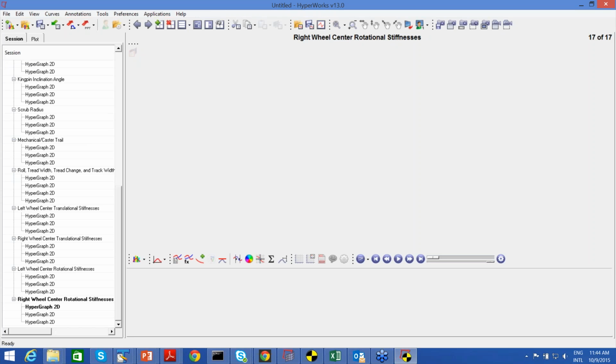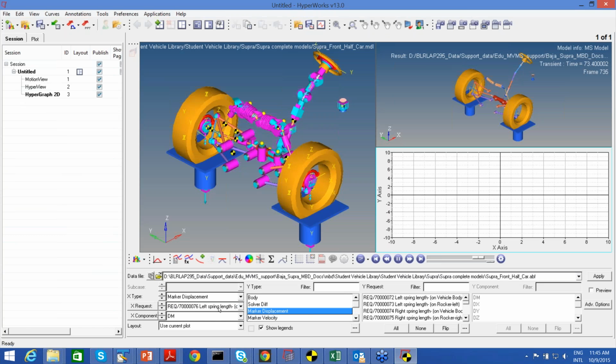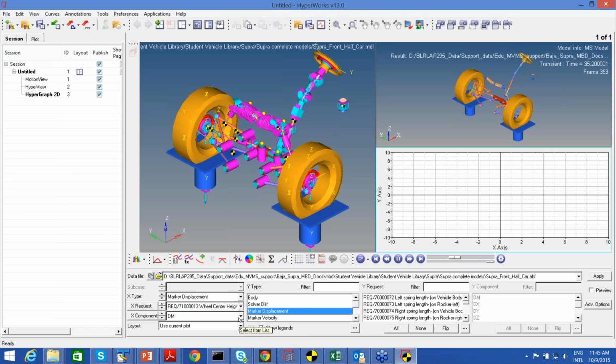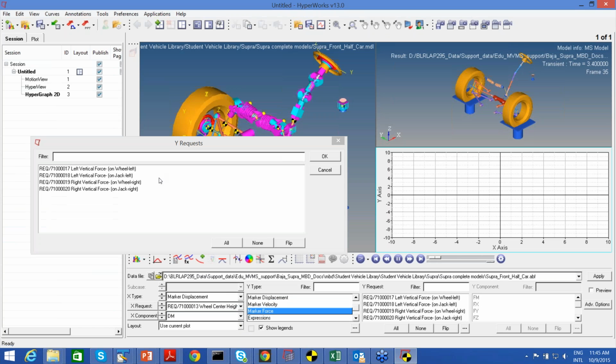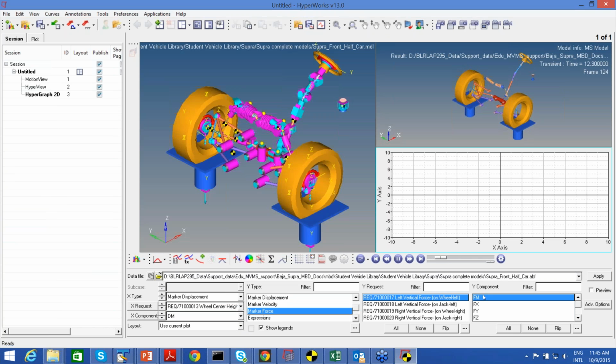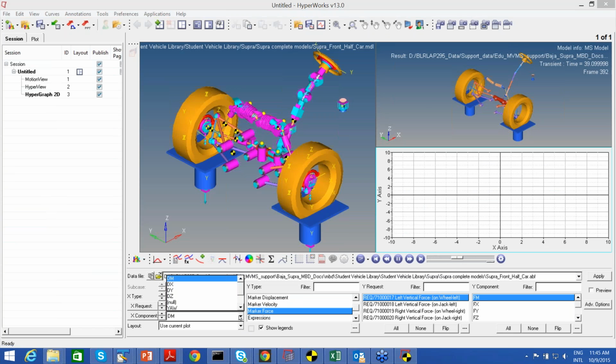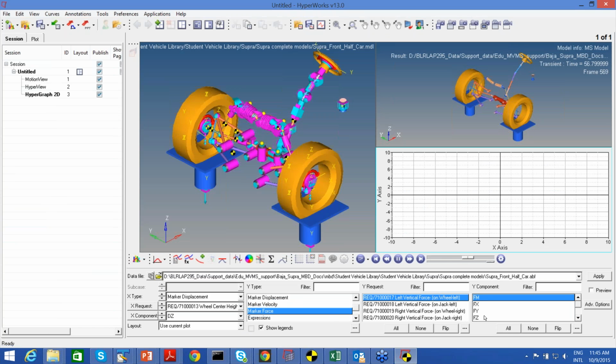So whatever default plots we have, those are with respect to time. Now if you want your X component as displacement, then I'll go to the marker displacement and select the output for the wheel center height displacement on the left wheel. I have selected that, and I'll select Z, or DM is the magnitude I can select. Then your Y component would be the marker force, where you would like to understand the left vertical force, like wheel left force. I can see the DZ component here, let's say.